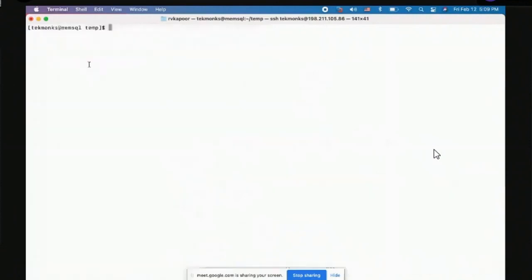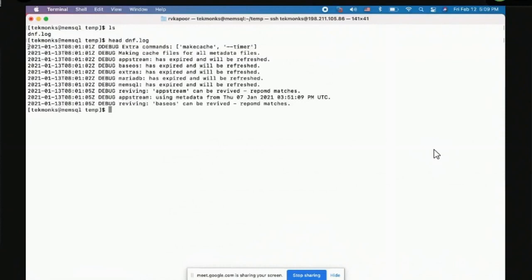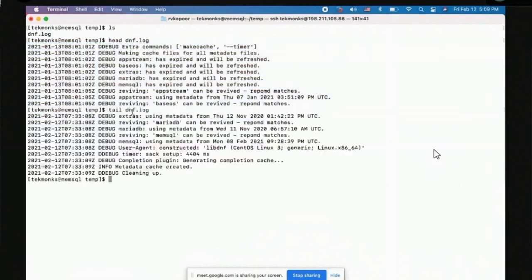So there are a few things we can do. This is a big file. I can run a command called head dnf.log. This shows me from the top of the file what is happening. Similarly, there's another command called tail dnf.log. This shows me from the bottom of the file what is happening.